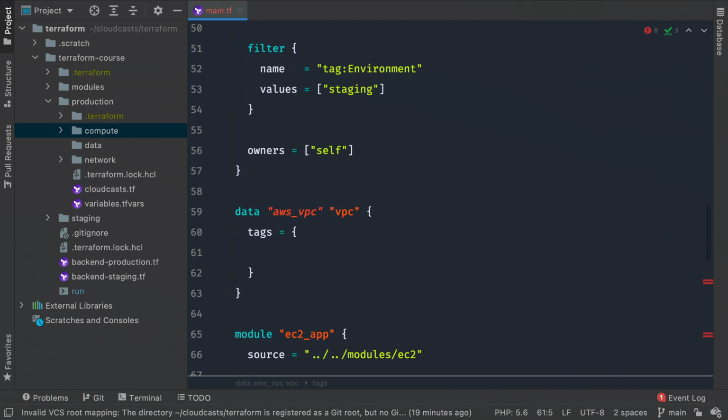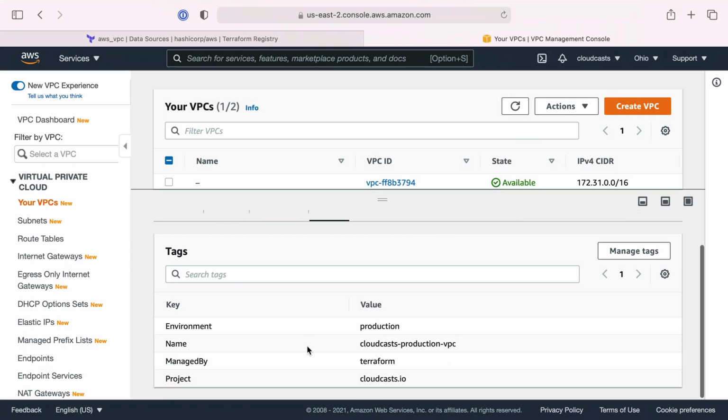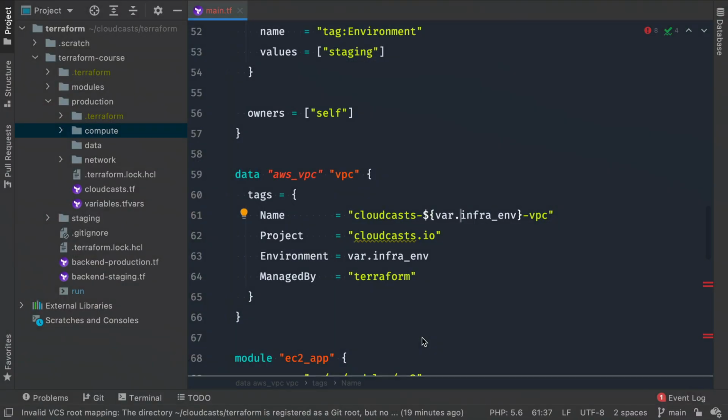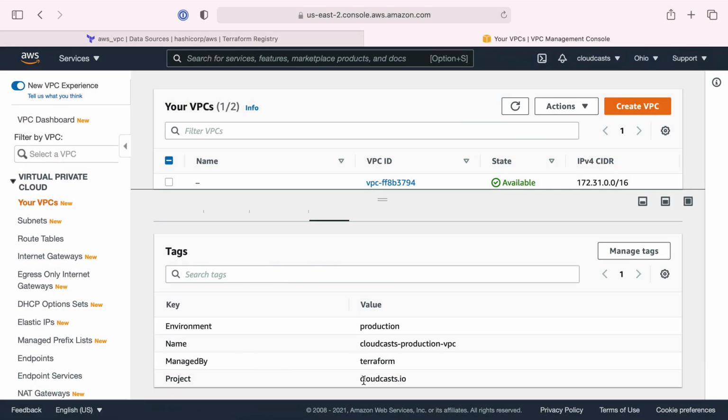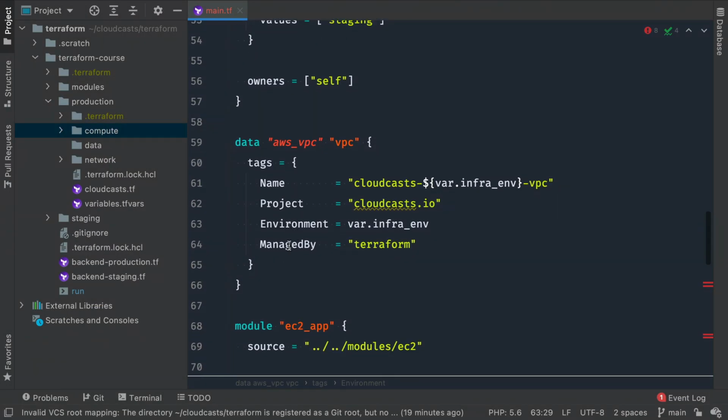So let's head back over here. And I'll copy and paste for some notes, and I think we need to tweak this. So Cloudcast environment VPC, we're in the production environment. So Cloudcast production VPC matches, environment production will match, managed by Terraform will match, and project Cloudcast.io will match. So these four tags are all good. So now we can find a VPC.